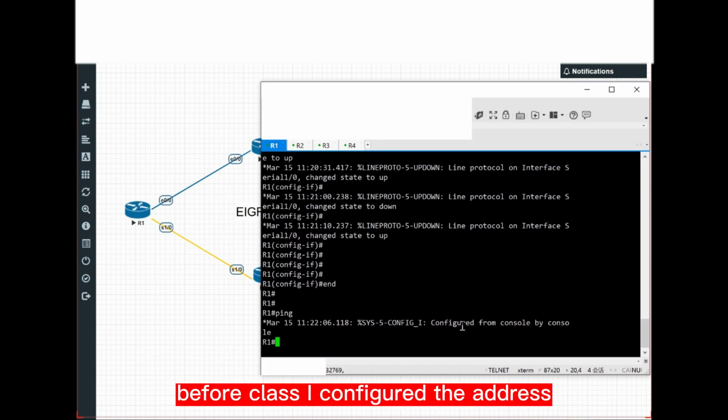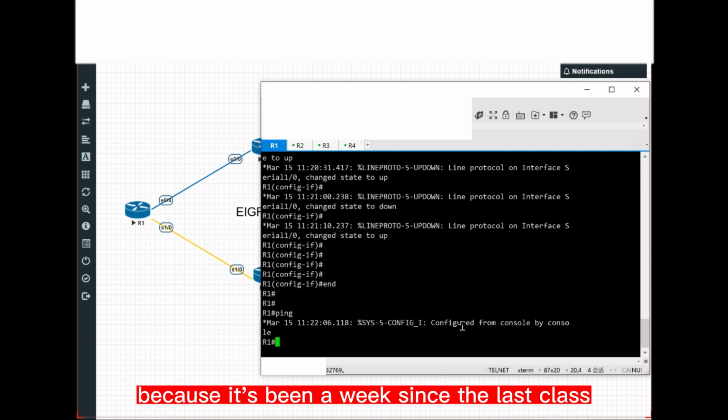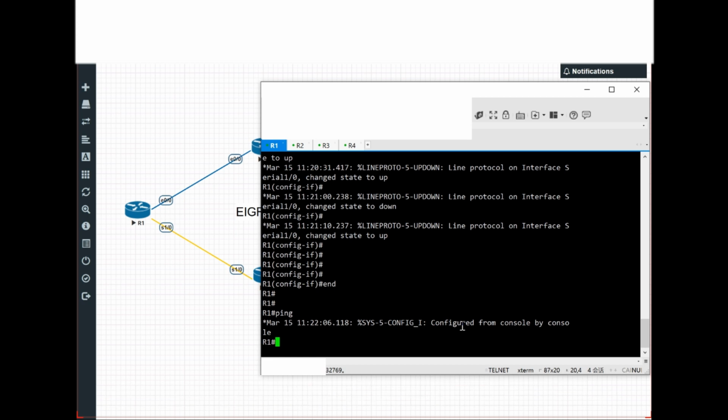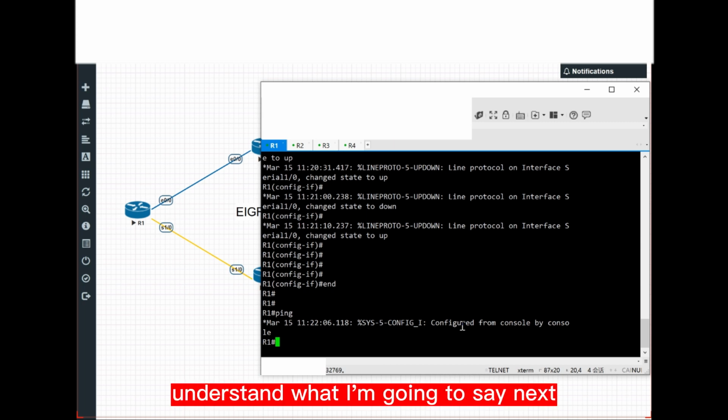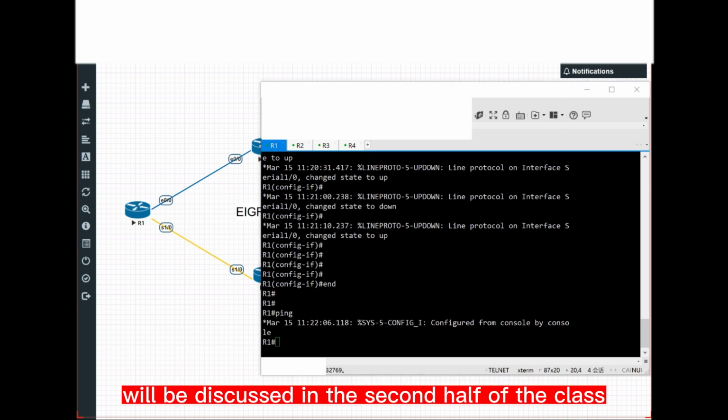Before class, I configured the address. First, review the final configuration content of the last lesson. I redeclare, and then go on. Because it's been a week since the last class, I think you may have forgotten these configurations. So do a review. Otherwise, I'm worried that you won't understand what I'm going to say next, including OSPF that will be discussed in the second half of the class.